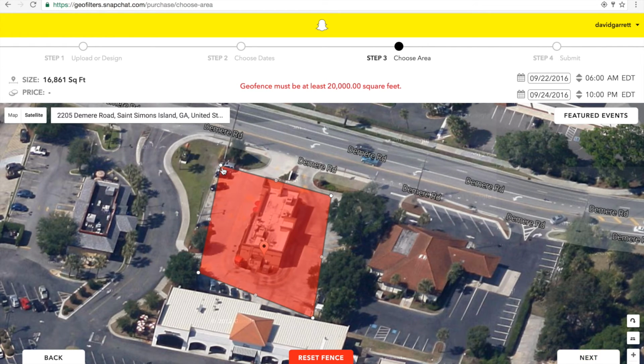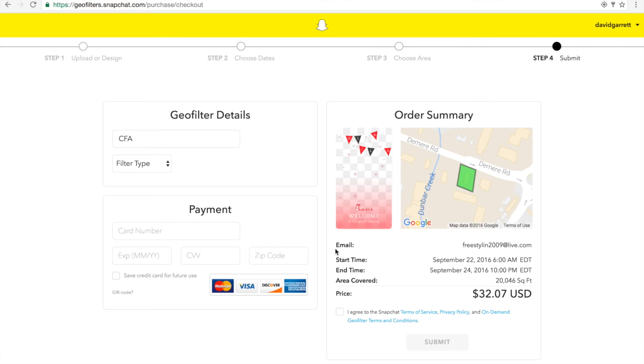Once you get your fence to cover your restaurant and your parking lot and all the areas that you want it to reach, go ahead and click next, and then you're going to put in your payment information and click submit, and you're all set. And that's how you make a Snapchat geofilter for your grand opening.